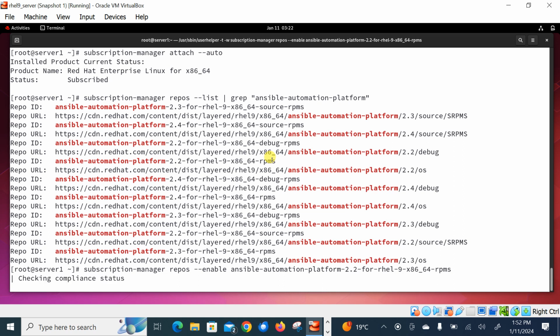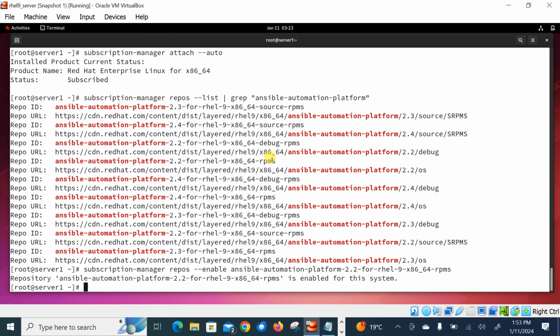Fetching keys, okay. Checking status. So let it enable my repository. Repository is enabled for the system. Perfect. Now you can see my repository is enabled. In the next step, we need to update the system and install the Ansible Navigator command line tool by running the dnf update and dnf install commands, right?